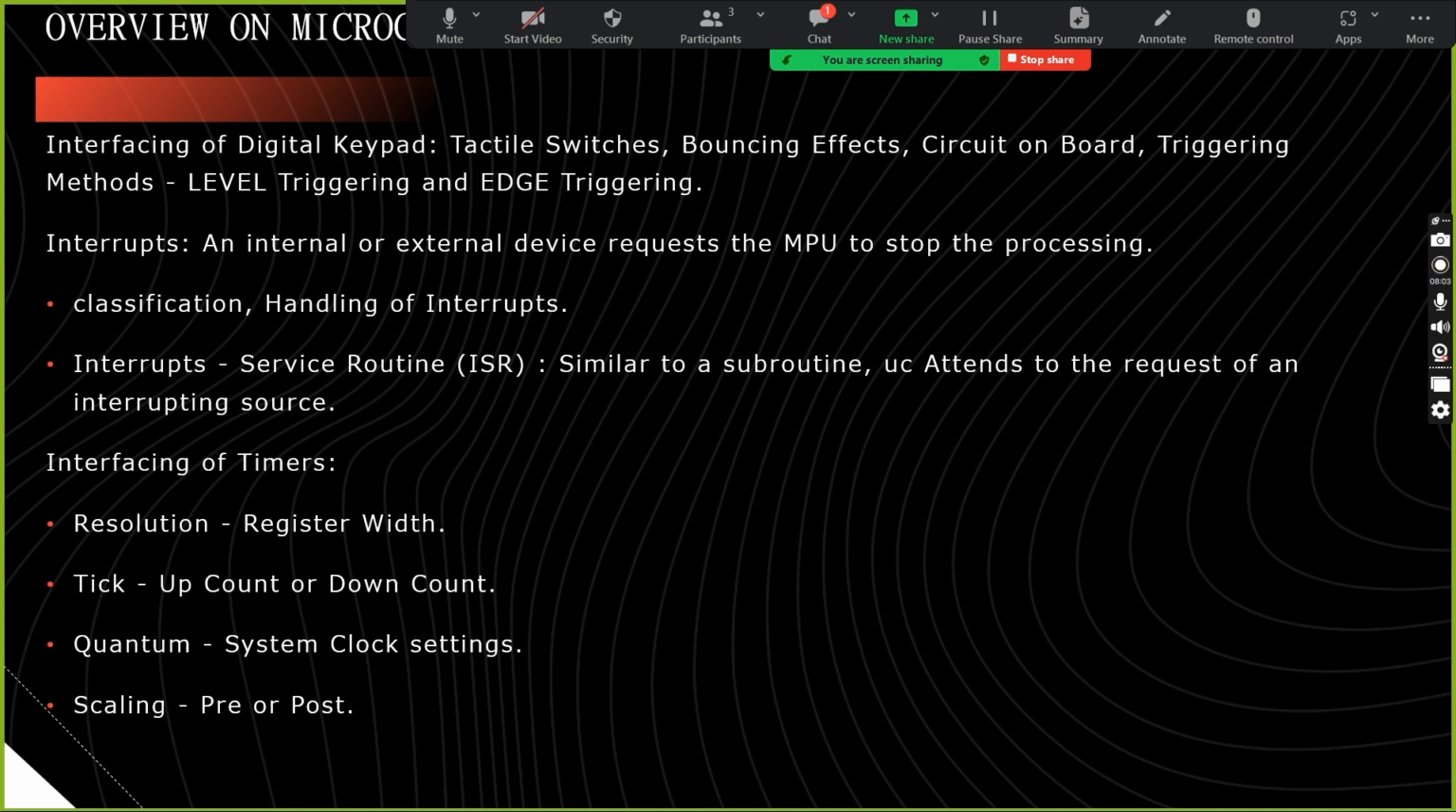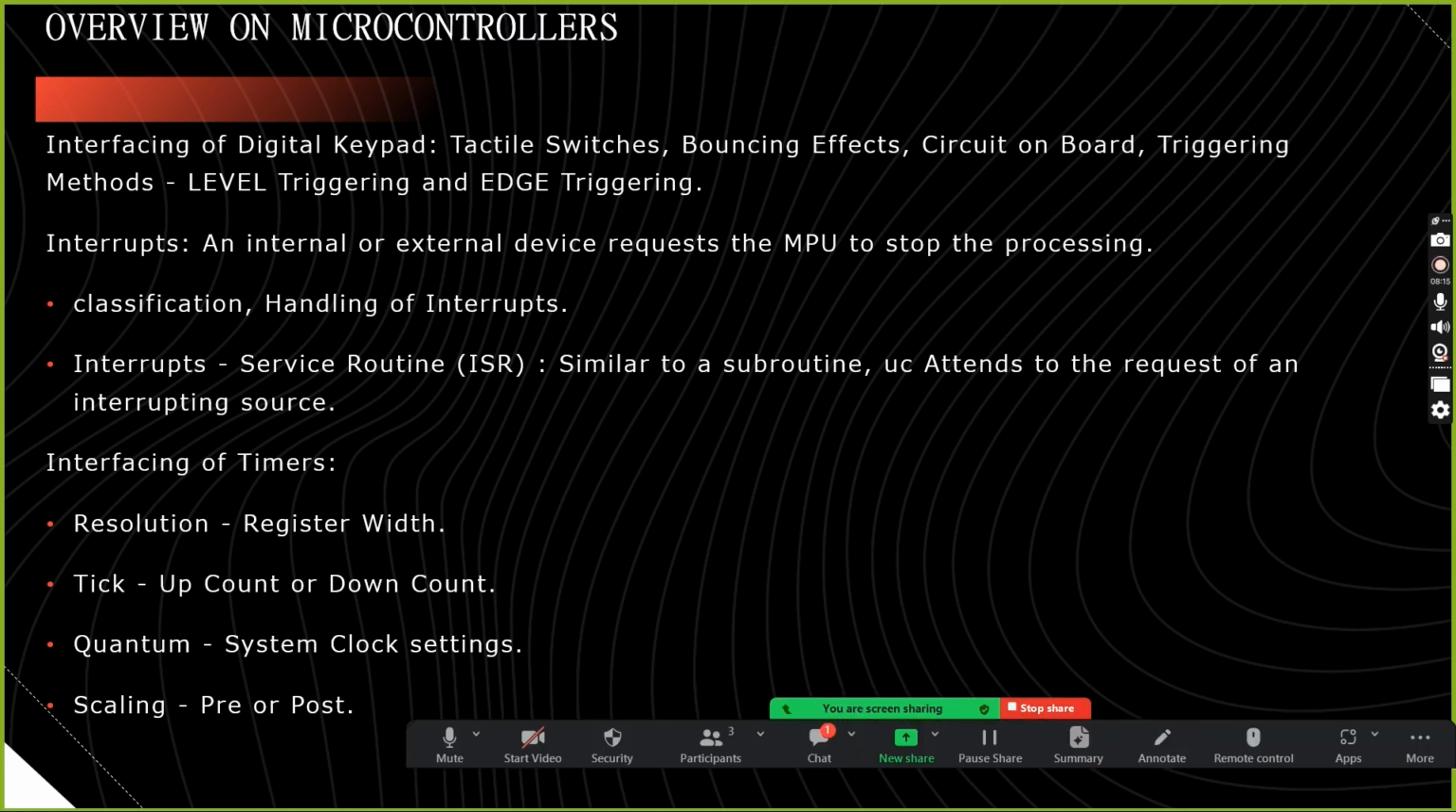Interfacing of digital keypad, we came across tactile switches, bouncing effects, circuit on board, triggering methods such as level triggering and edge triggering. We also came across interrupts that are an external or internal device request sent to a microprocessor in order to stop the processing.